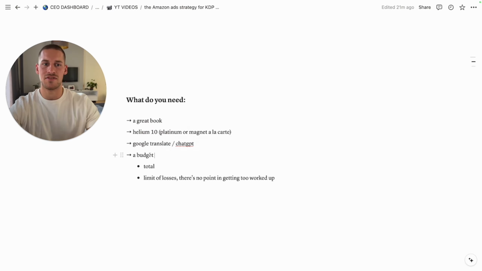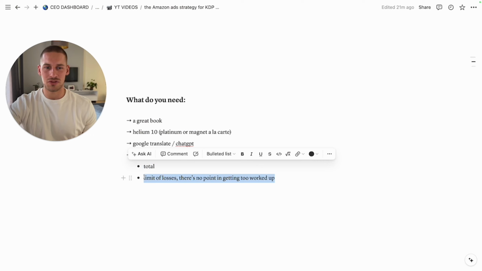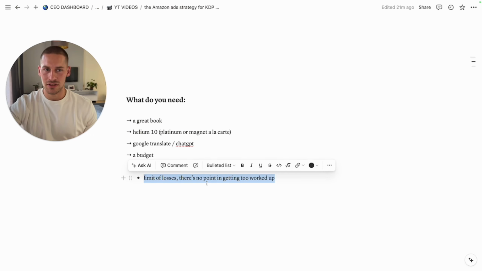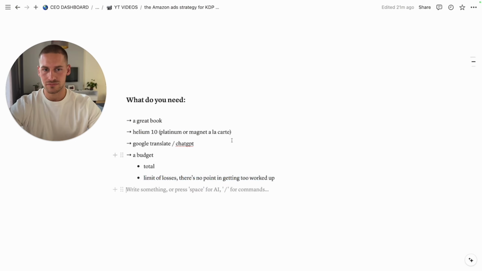And a budget, guys. It's very important to set a budget, especially if you are kind of tight. If you have 20 grand in the bank and you are just willing to use it for publishing, then you can skip the total budget, but you don't want to skip a limit of losses. You want to decide at which point to stop advertising a specific product or specific book. If it's not getting sales, if it gets 0 sales or 1 sale after 200 clicks, then there is no point in getting too worked up about it. It's better to just go to the next one, learn the lesson.